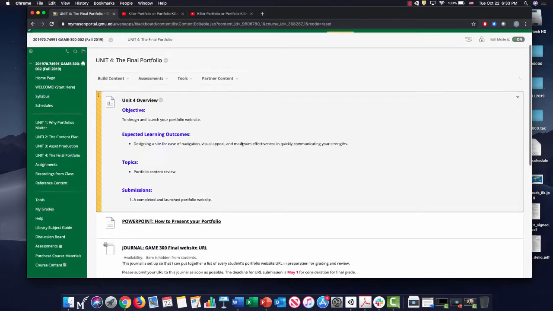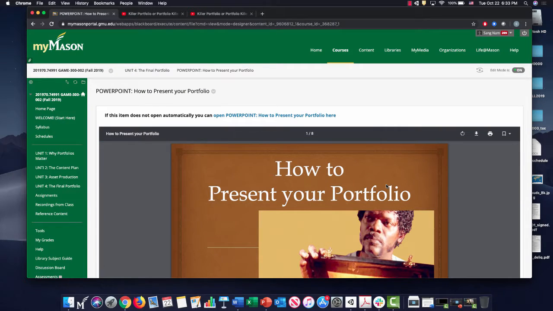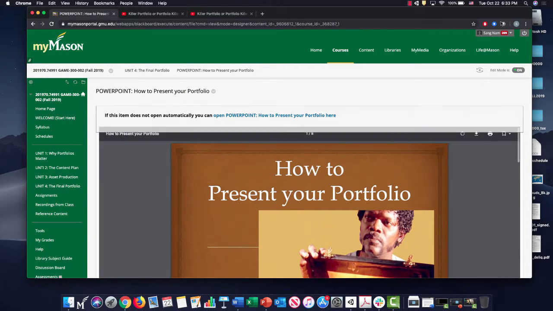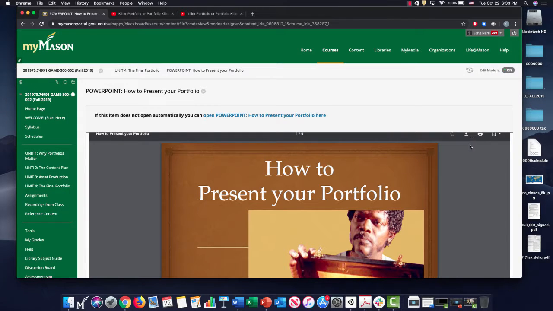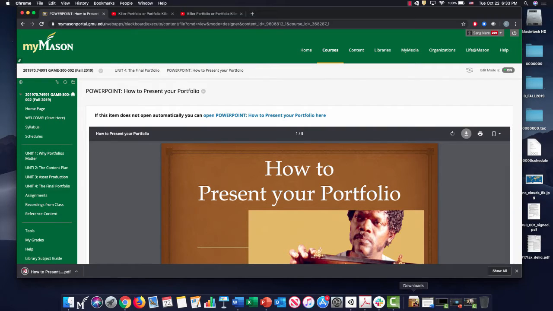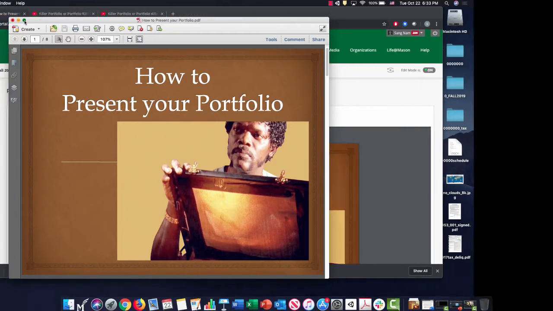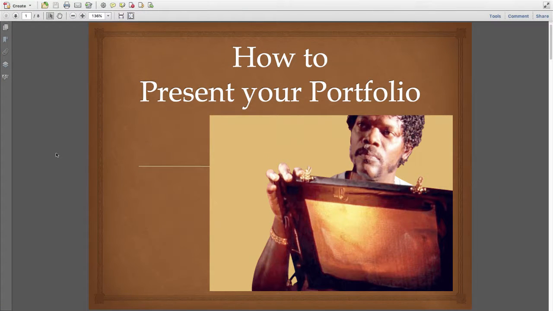And today, let's talk about this thing a little bit. Okay. How to present your portfolio. Fairly simple, straightforward presentation. So we'll just talk about this one and then I'll let you go. Okay, how to present your portfolio.